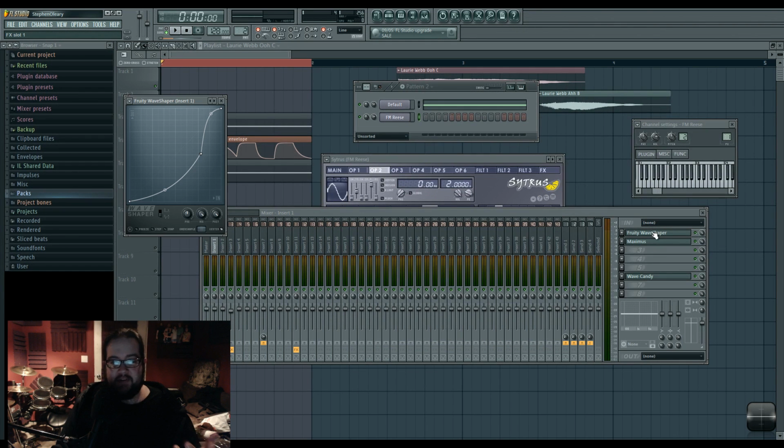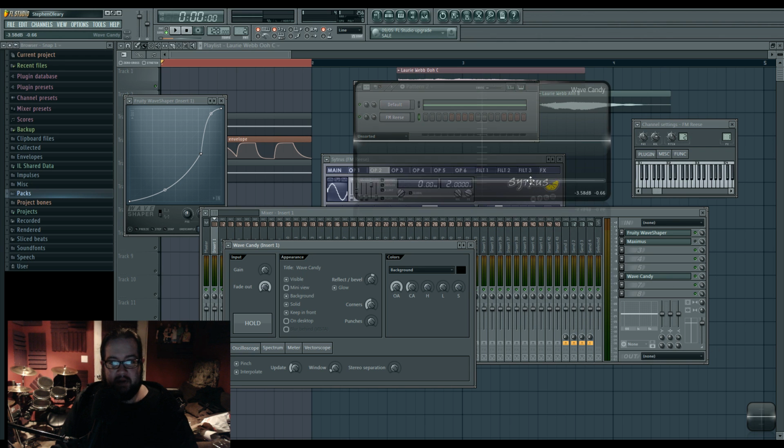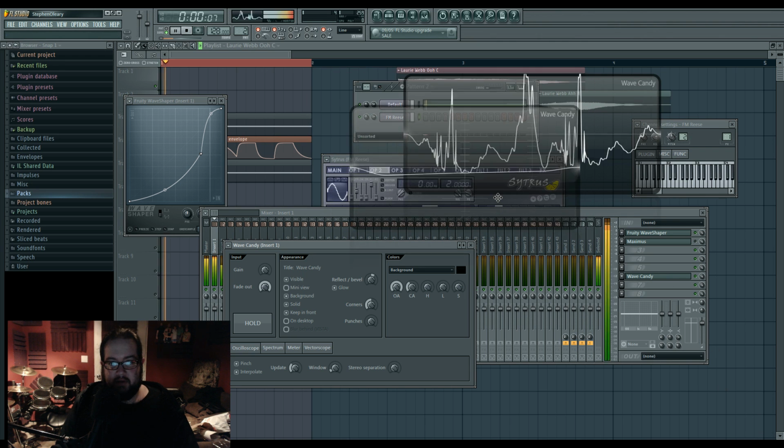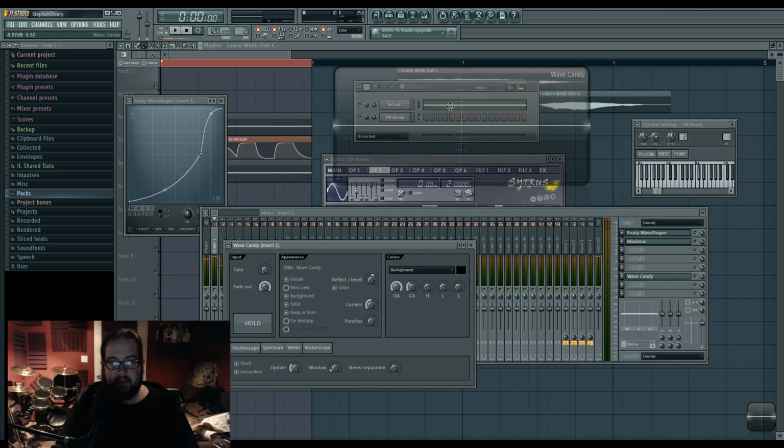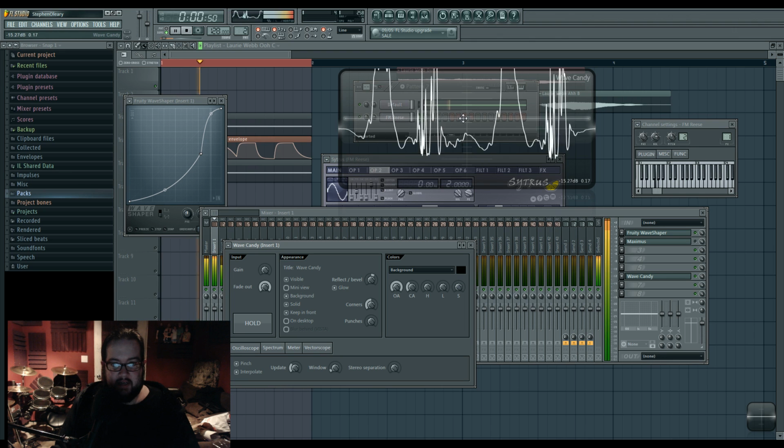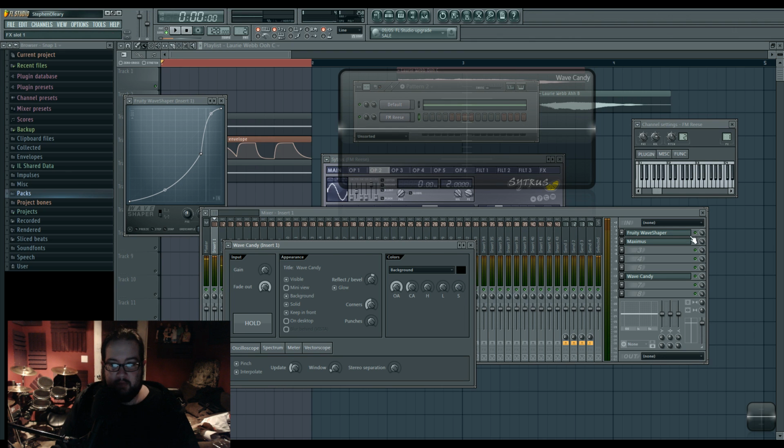Now, I mentioned wave shaping. So the way that I did this is I didn't have this Maximus engaged, and I had a Wave Candy up. Now, what I did with the Wave Candy, I'm pretty sure this is the right one. This is the right one. What I did with the Wave Candy is I use it to look at the waveform.